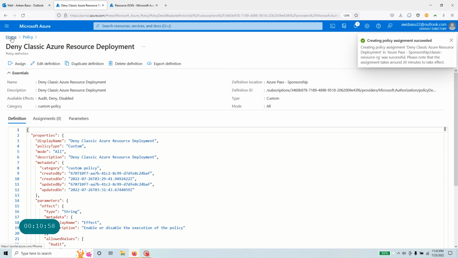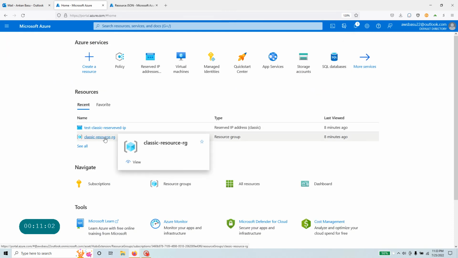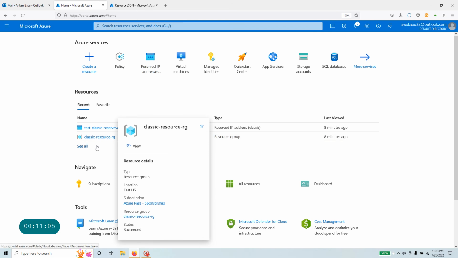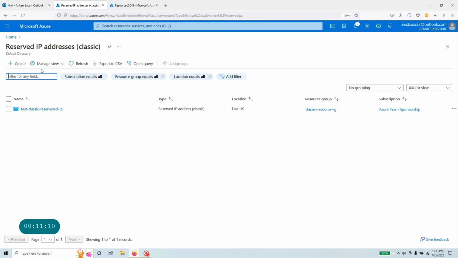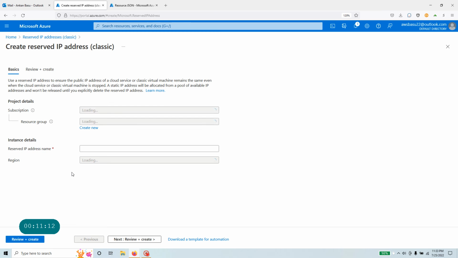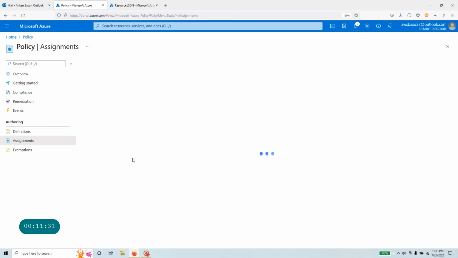So what I can do now, I can go back to the resource group, or just go back to the reserved IP address one more time and try to create another classic IP address in that resource group where we said, hey, don't apply. Oh, one thing we didn't do though. Okay, now I remember. Let me go back to the policy and then assignments.